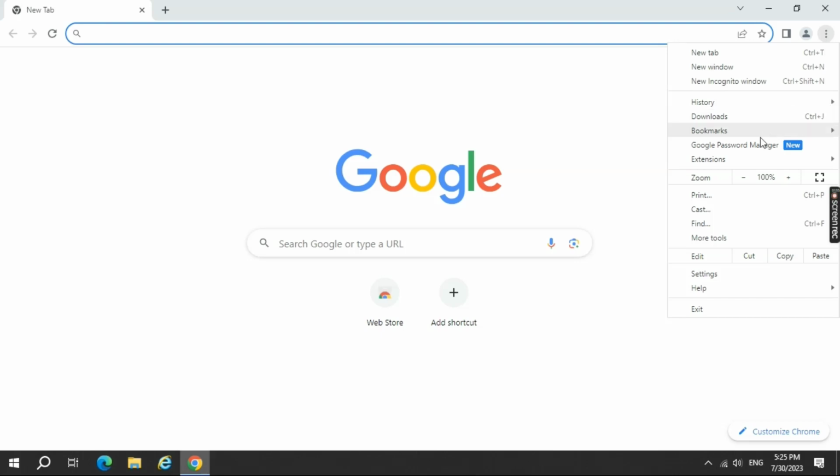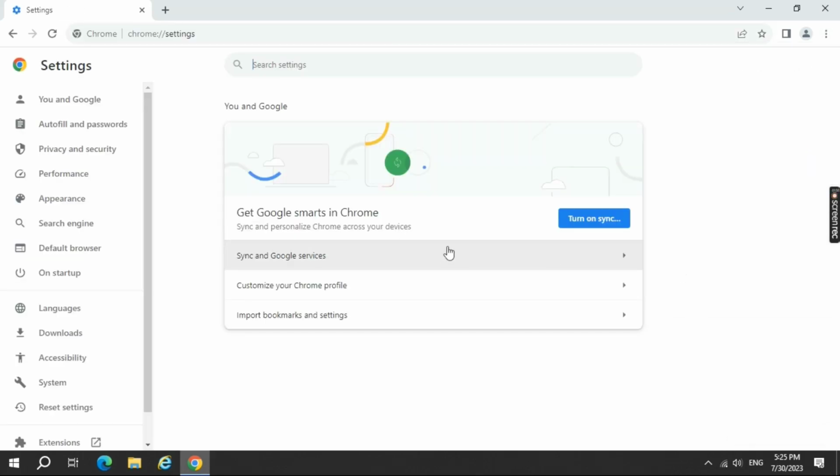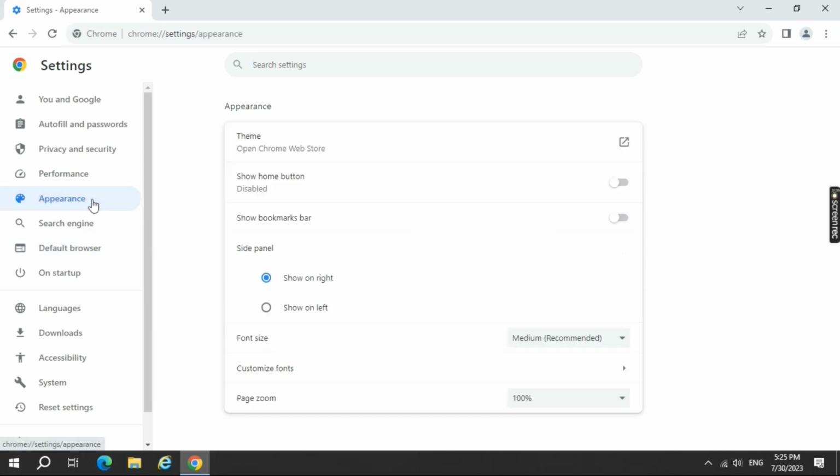Step 2. Access Appearance Settings. Next, navigate to Settings from the drop-down menu. Once you're in the settings, find and click on Appearance on the left-hand side. Step 3. Enable Dark Mode. Here comes the exciting part.